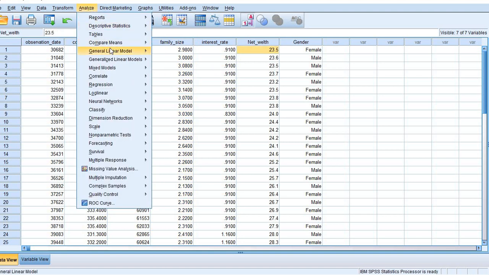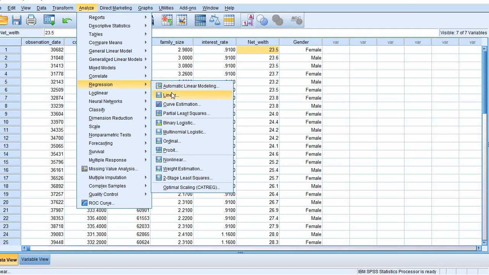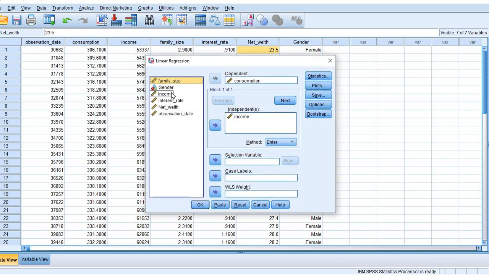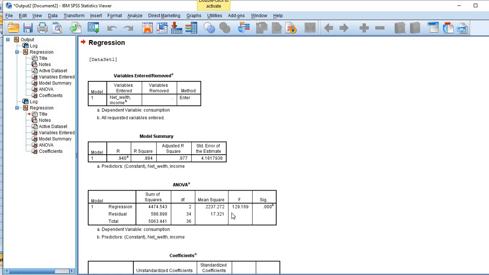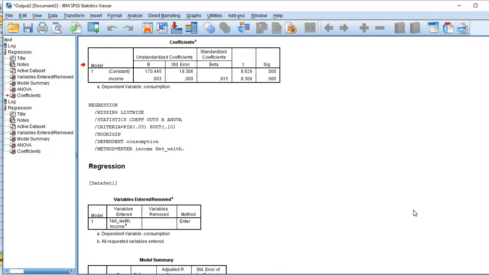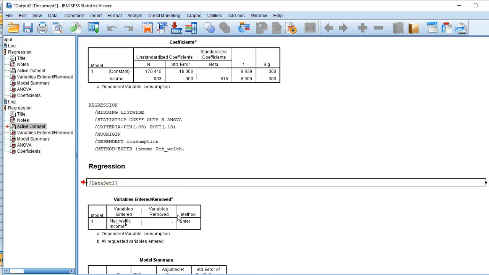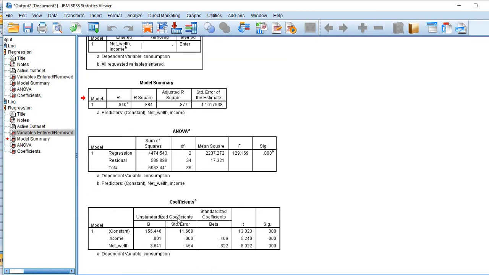So we go to analyze, then regression, then linear. Now we include net worth. Let's leave everything else as it is and click OK. And here now we have our output. Can someone volunteer to interpret the first table, the model summary?